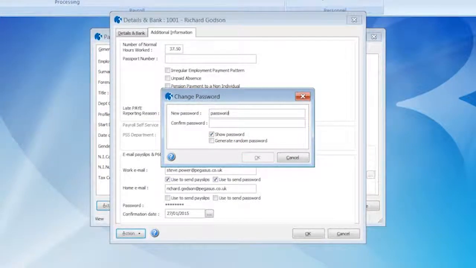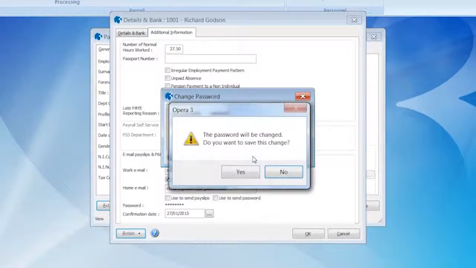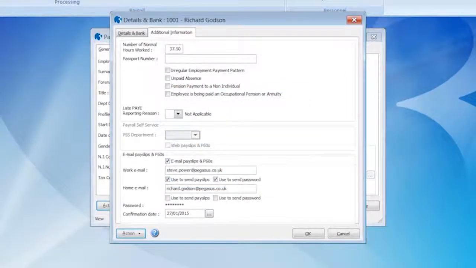password. And let's save it away. Note that when we return back to the Additional Information tab, we cannot see the password. It has been encrypted and stored in the database in its encrypted format, i.e. it's a secure password.